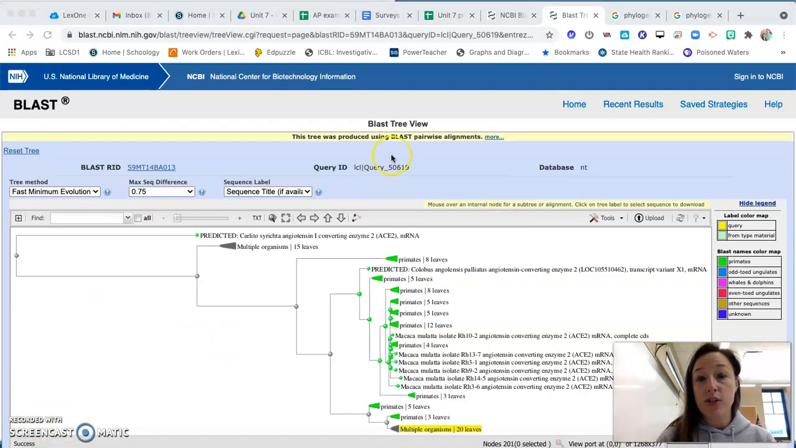And so that's one of the ways that you can analyze your data, is you can look and see where does BLAST put it on the cladogenetic tree.